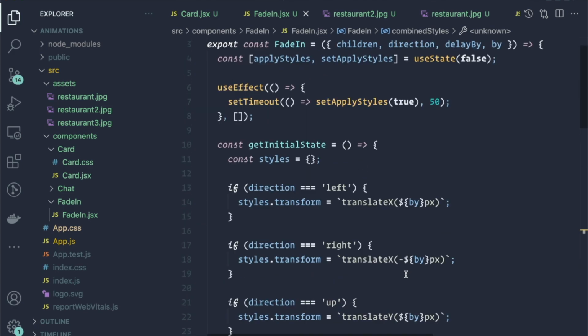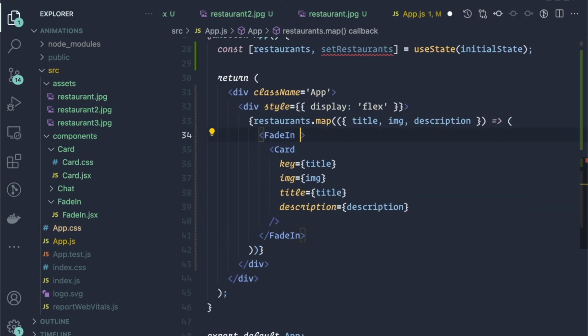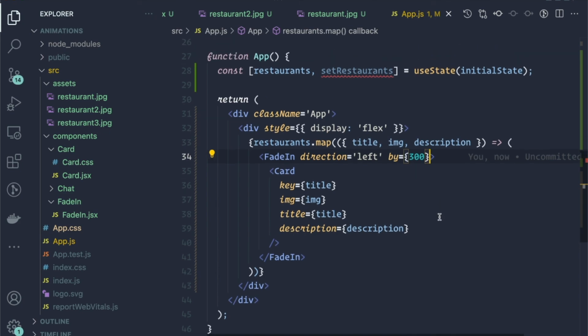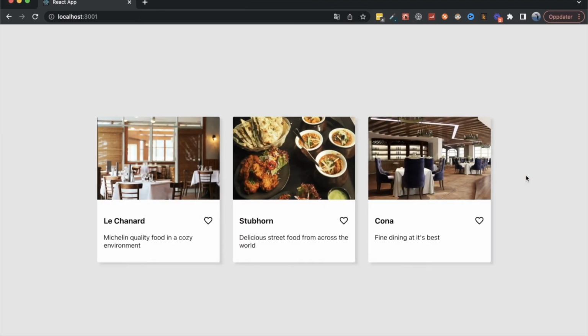All right, so let's go back to our application in app.js, and we'll go in and add properties here. So we'll say direction is going to be left, y is going to be 300, and we won't set any delay right now, but we'll just go to our browser and see if this works. So let's refresh the page, and you can see we are now sliding in every single card at the same time.